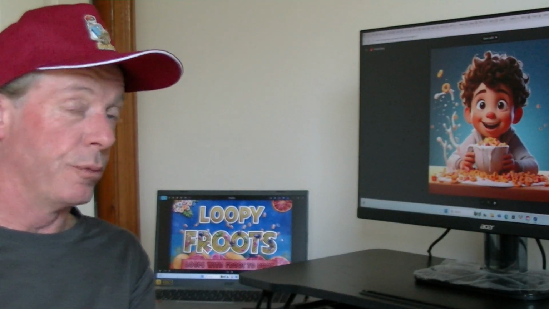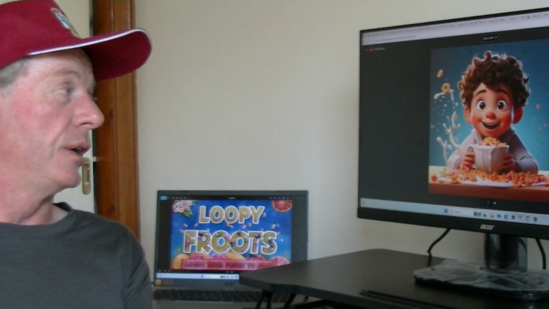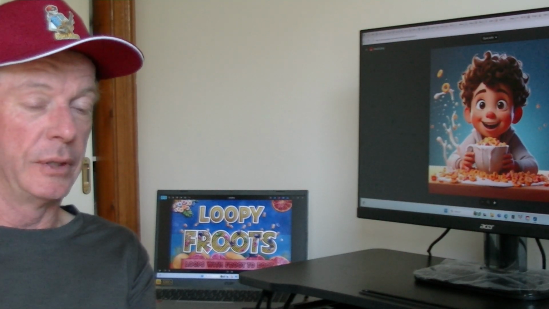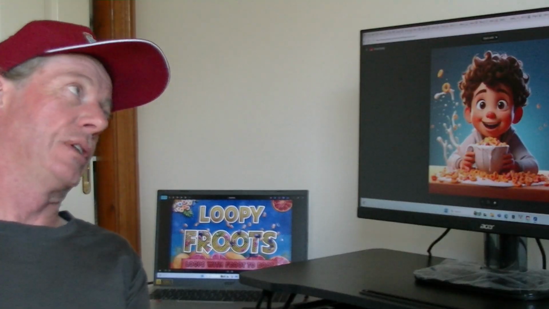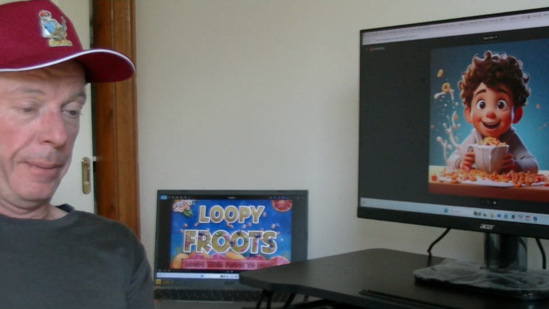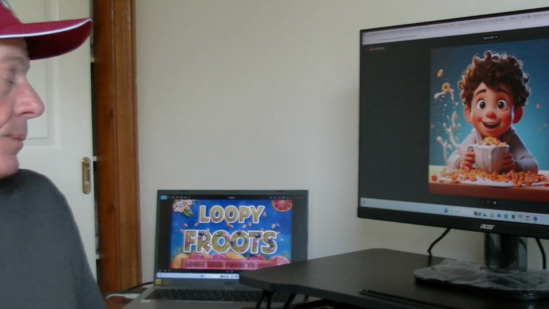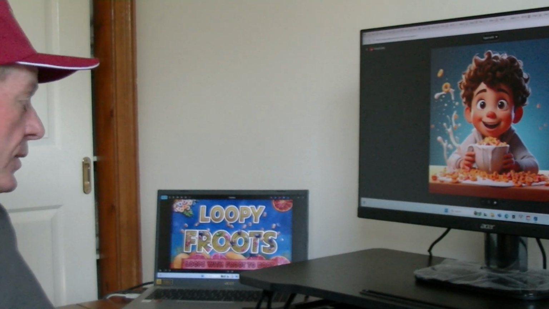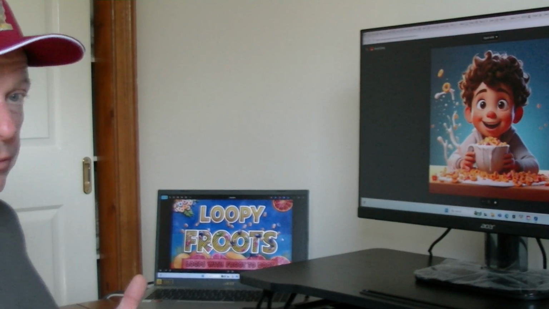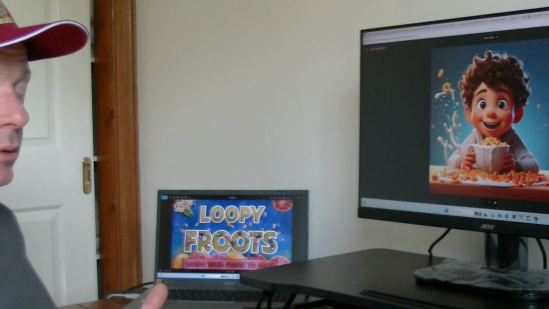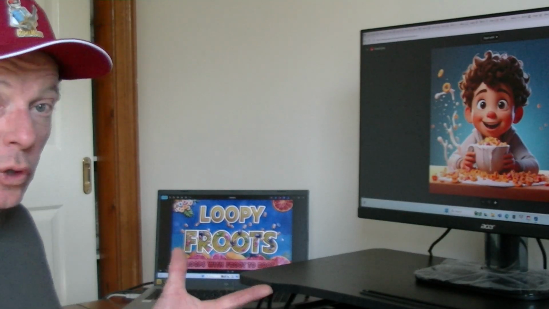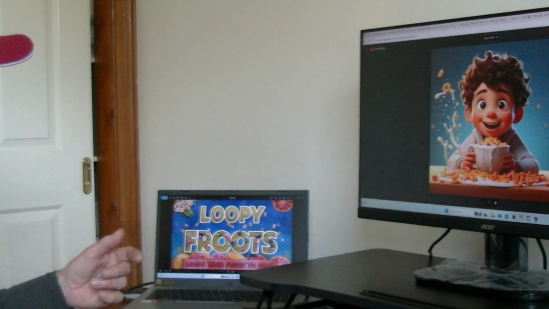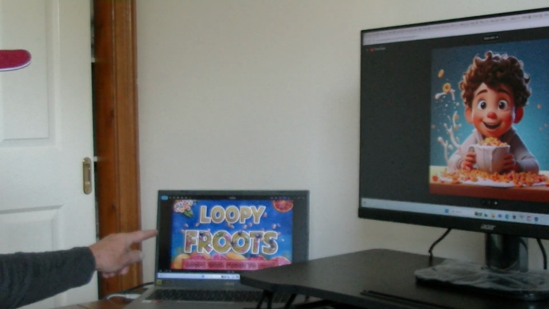I have access to a couple of good bits of software through my degree. It allows me to have access to stuff that you'd have to pay for, so that's pretty handy. So I made use of that. I started off with a basic prompt. I'm making a cereal. It's called LoopyFroots. It's a rip-off of Fruit Loops. Give me, do your best. And that's pretty much the first one that came up. This one here, LoopyFroots.